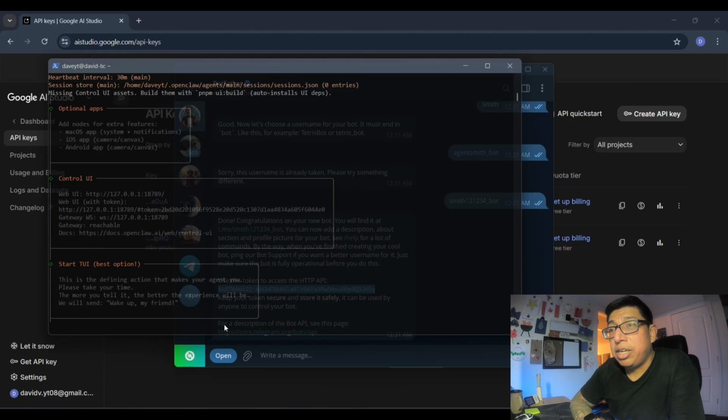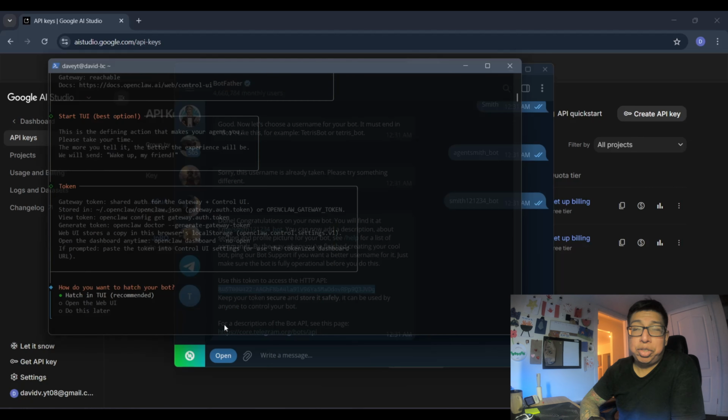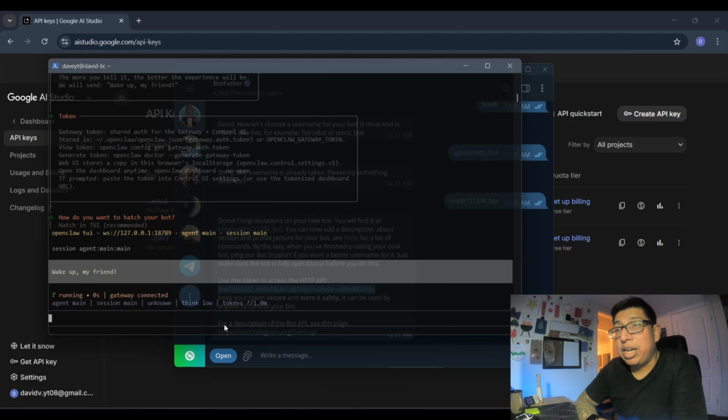So once it's done that, it'll run through the hatch process, which is setting up the personality. So just select the default here, hatch into UI. And it's going to go through this wake up process. It's going to wake up your bot basically. And then your bot's going to ask you some questions on how you want it to behave, what to call you, other questions like that.